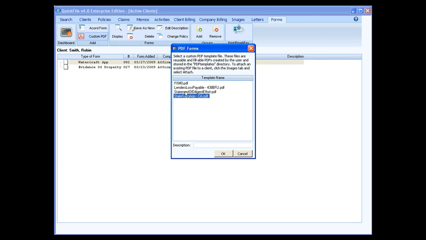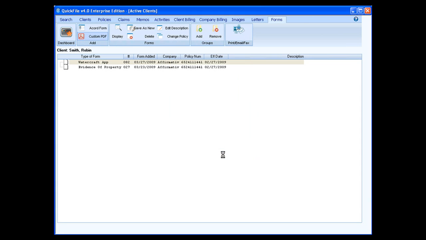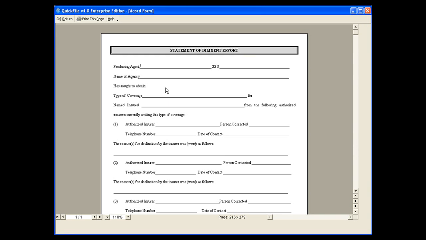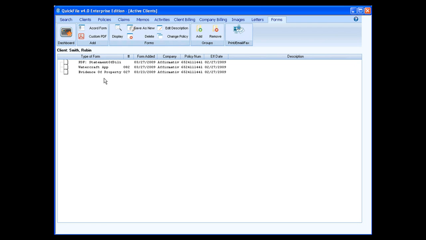See, we do provide you with a couple of them. Once you have one selected, you just hit OK, and that fillable PDF appears. Then I can add whatever I need to it, as you see. I'm going to hit return here. So you can use your own customized, fillable PDFs.